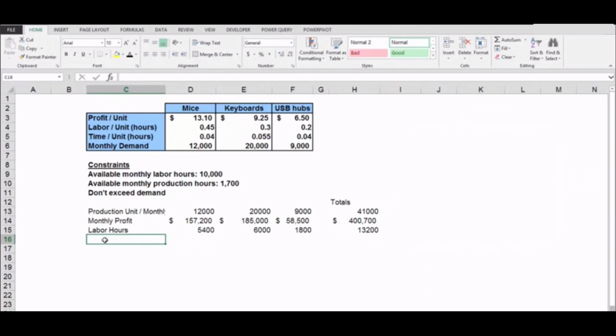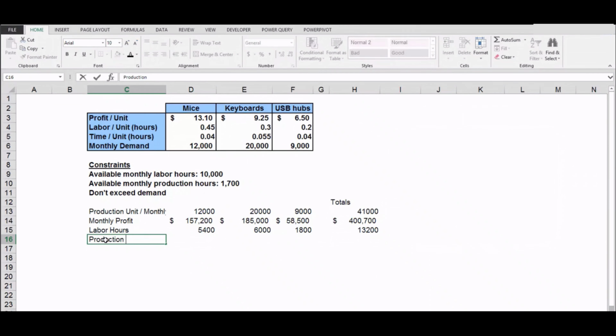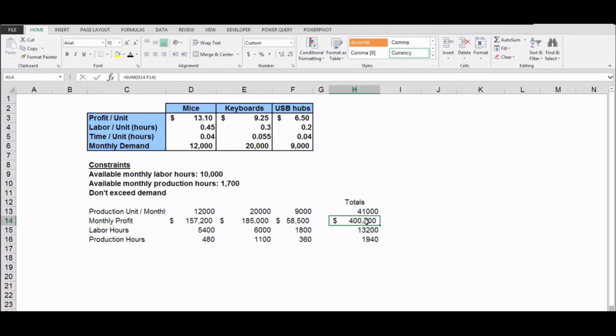And I also want my production time. I'll call it production hours because it is in hours, as is our constraint. And that's simply equal to time per unit times the number of production units. Okay. We can see pretty clearly that our maximum profit would be 400,000, but we can't achieve that because we're constrained by production hours and we're constrained by labor hours.